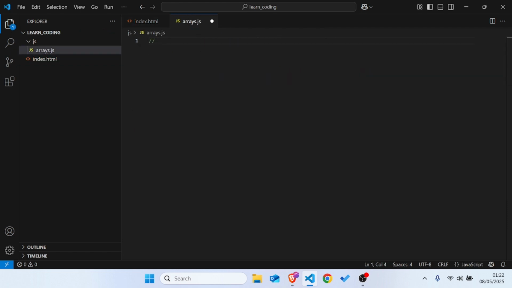Here's the first one we're going to do. We're going to use the literal method to write a JavaScript array. And after that, we are going to use the constructor method, and finally we are going to use the static method. All right, let's get started with this.